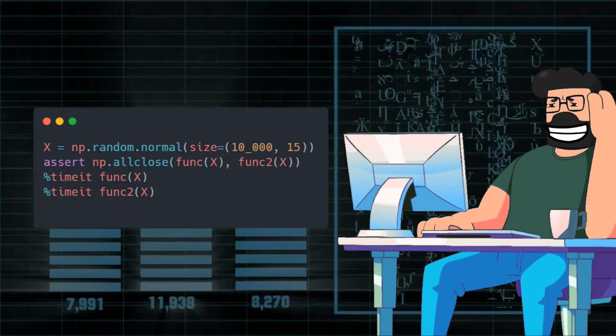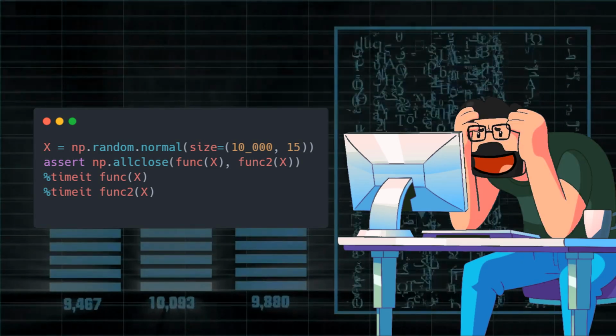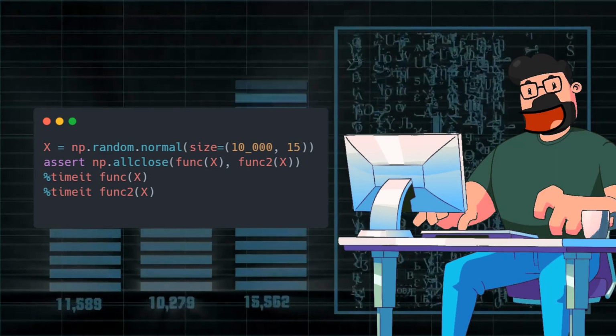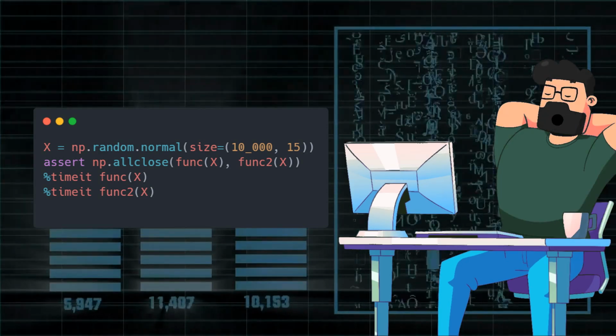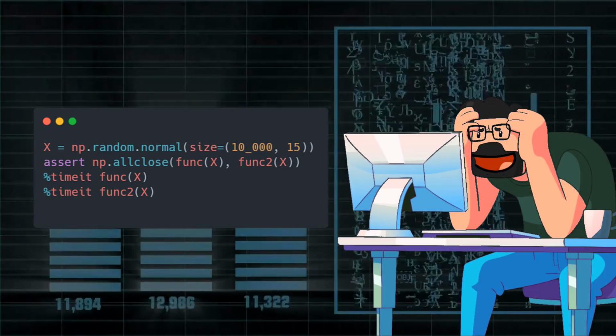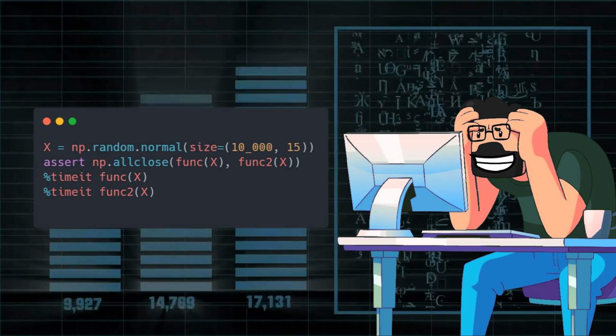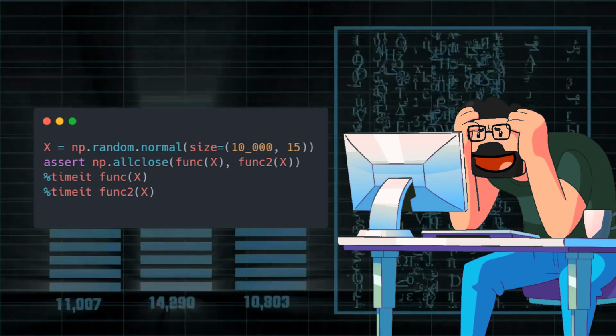Continuing with the optimized function func2, we see a notable improvement in performance compared to the original function. Through these strategic optimizations, the function can process the matrix X more efficiently, resulting in a faster execution time. This enhancement showcases the impact of thoughtful restructuring and simplification in improving the performance of a function.